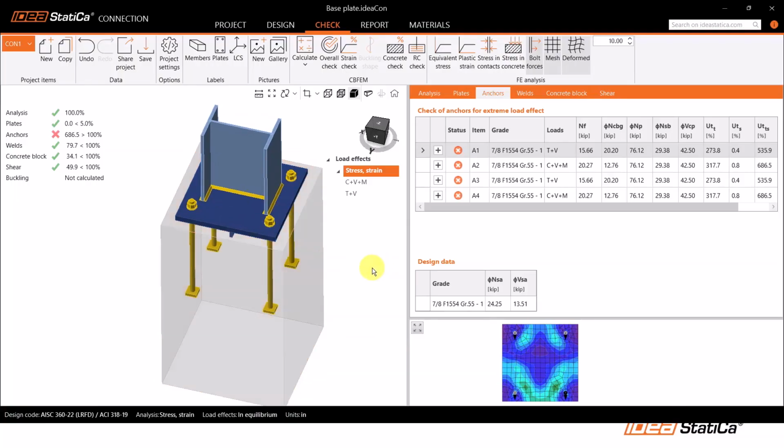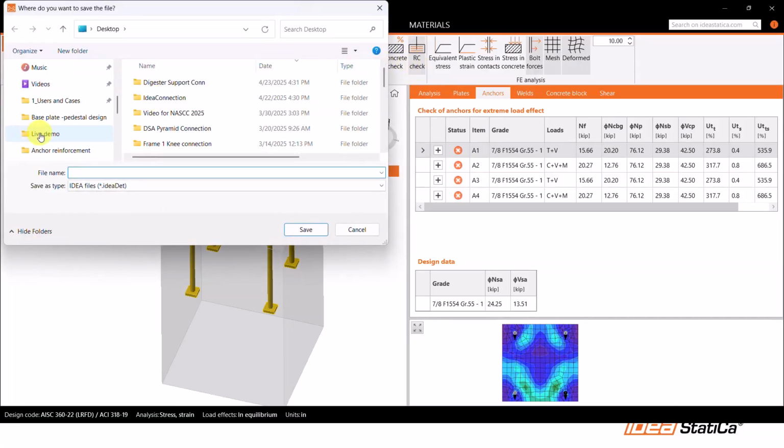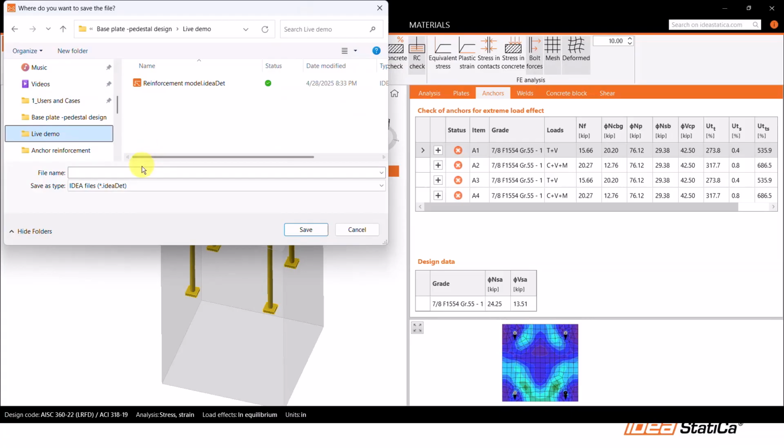So the next step is to use this new icon that we have here, which is called RC check. That will export this model to the detail application. So we'll click on that one. And I'm calling it concrete pedestal check.